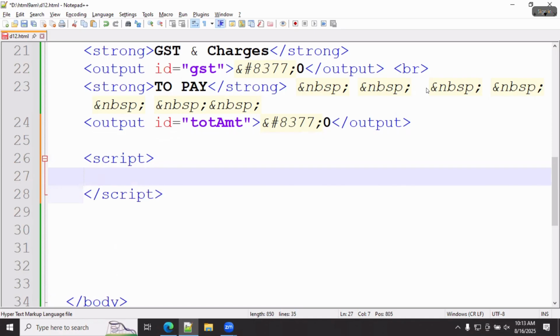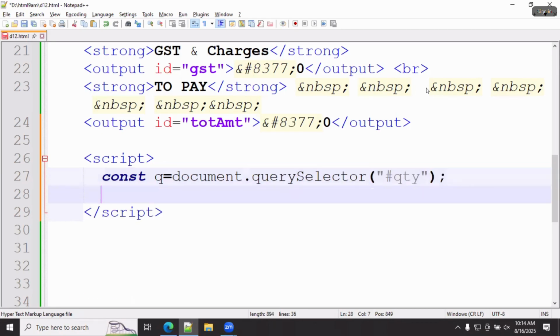First, create an object for the text box, the quantity box. Const q equals the text box, which is already available. I want to get that object. Remember the step: document dot querySelector followed by hash qty. The object is ready for the text box. Then start the event handling.